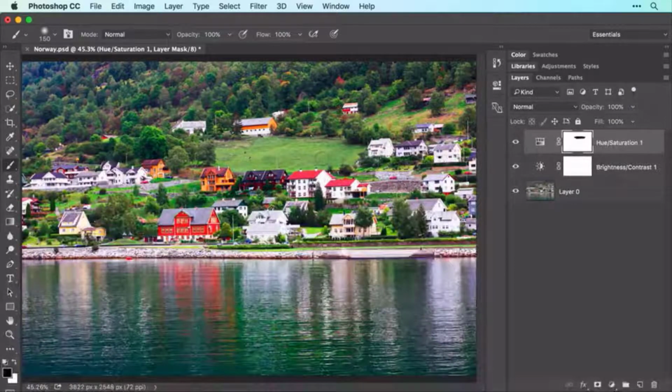You can change brush size as you go using the left and right bracket keys to the right of the P key on your keyboard. For example, you can tap the right bracket key to increase brush size or the left bracket key to decrease brush size.